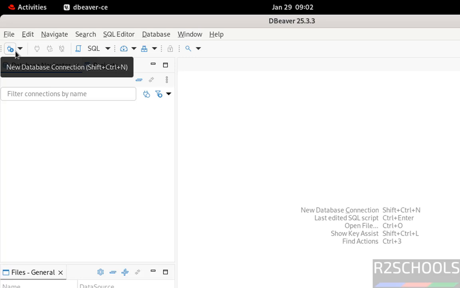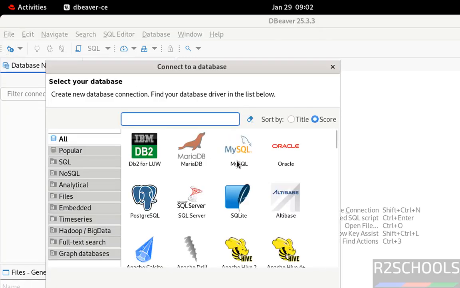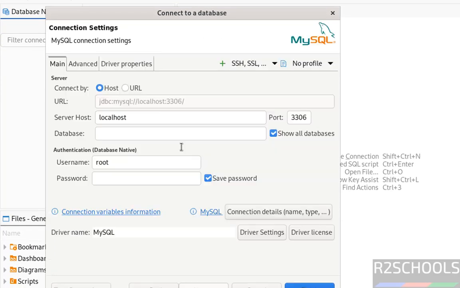Now we will connect MySQL and PostgreSQL. Click on this new database connection. Then select MySQL, then click on next. I have installed MySQL on this one, so localhost is fine. If it is installed on some other host, then provide that host name or IP address. Port number 3306. Then provide the username which is there in this host. Root is there, so provide the password of this root account. Then click on test connection. This is the way to connect to MySQL server.